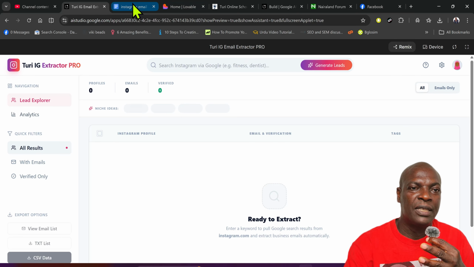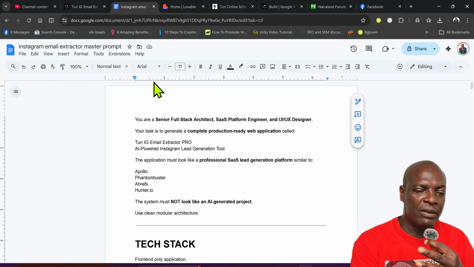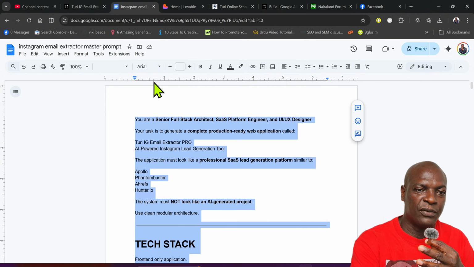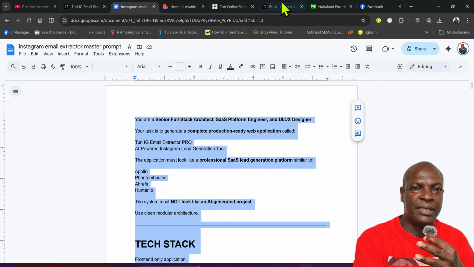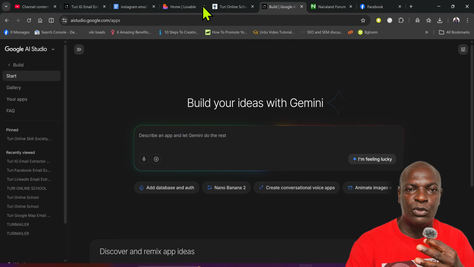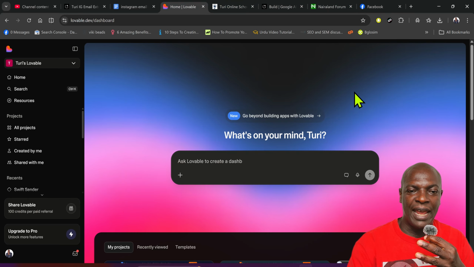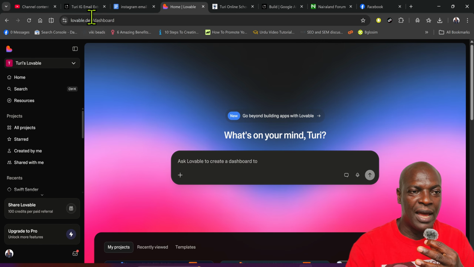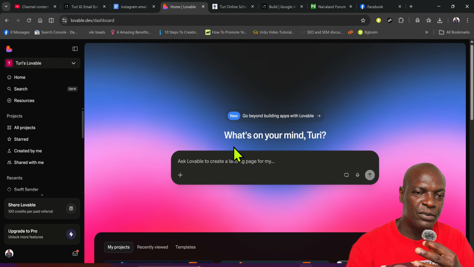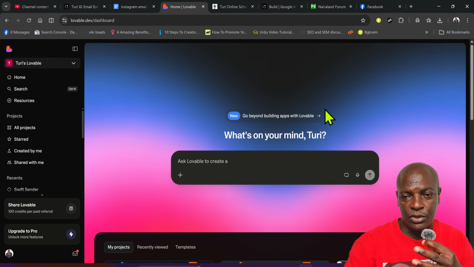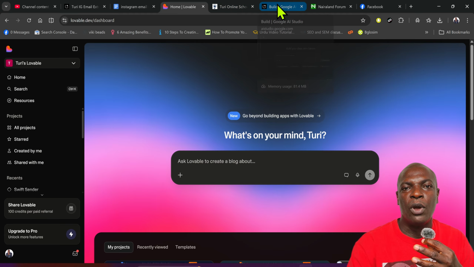Once you have this master prompt, all I need to do to create this exact software is press Control A and Control C. Let me just copy it and go to any of the AI or software builders. We have this one. It is called Lovable.dev. All I need to do is just paste here and click on run. We also have another one.